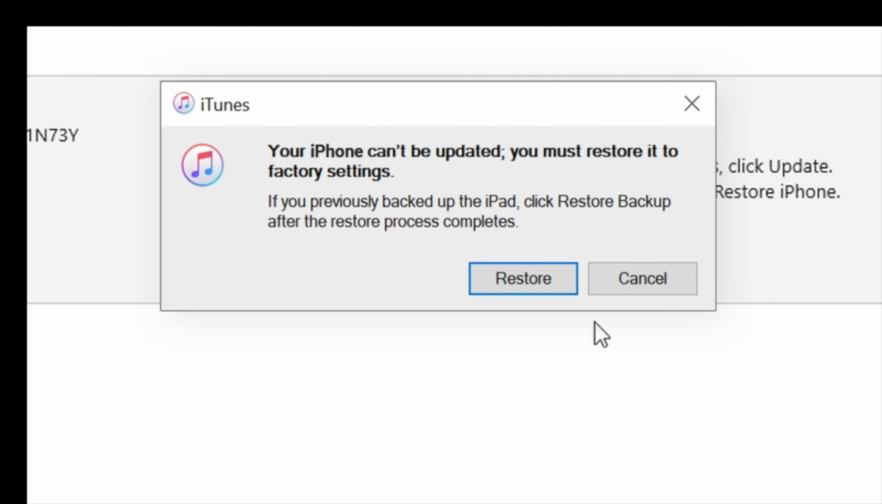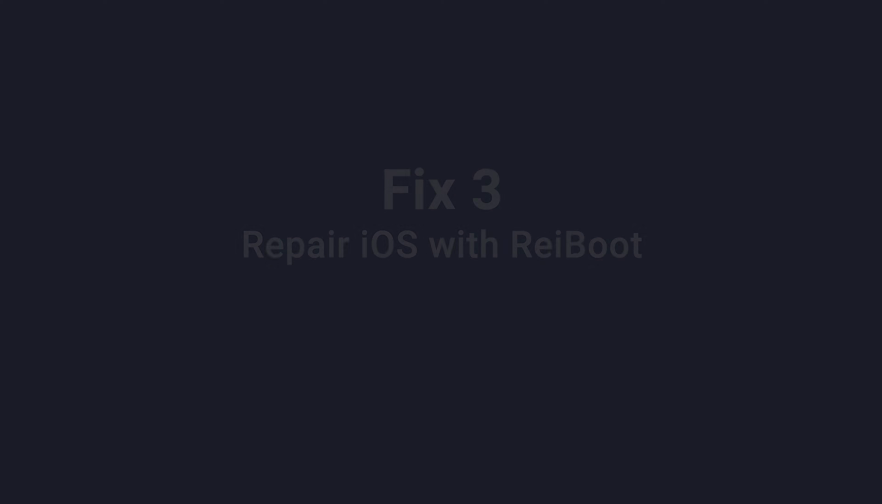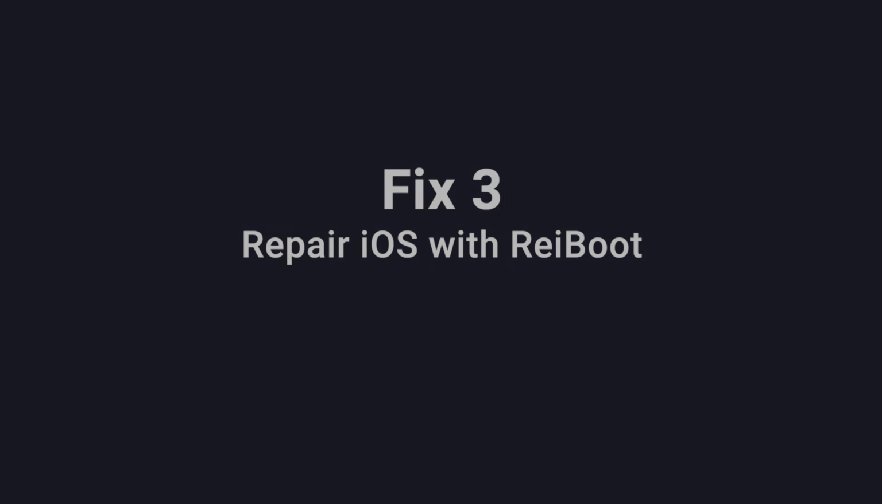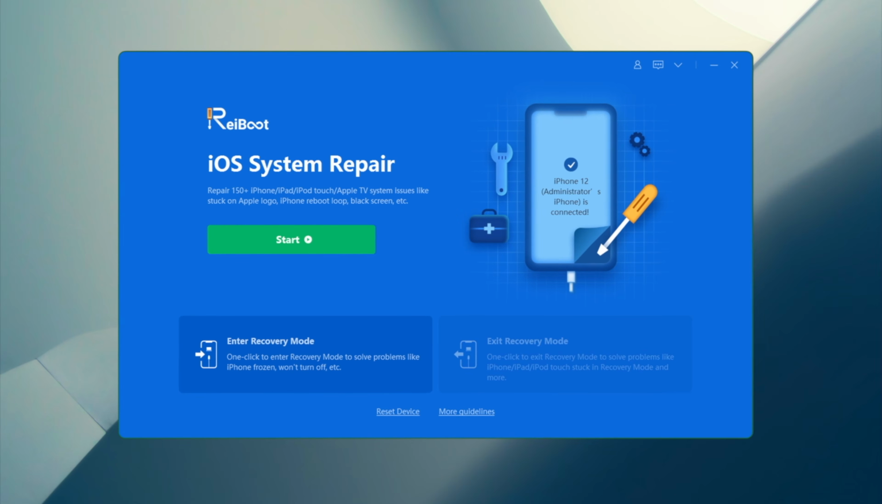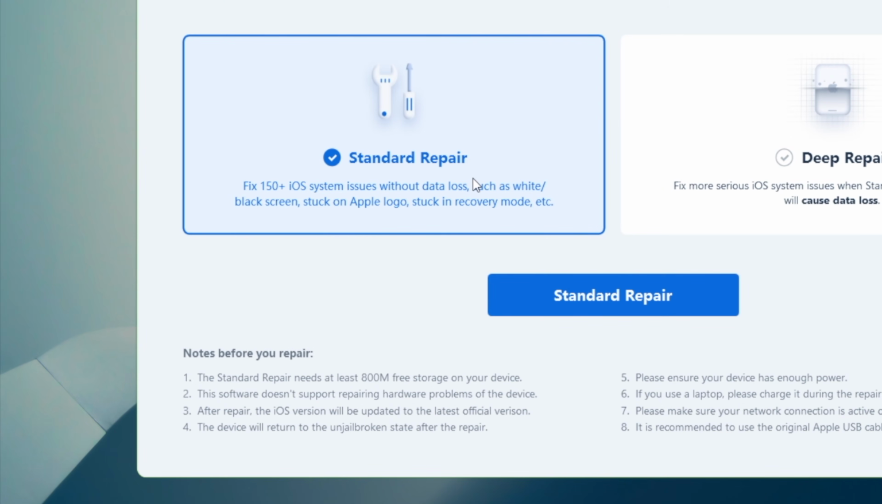If not, you might see a message saying that your iPhone can't be updated. You must restore it to factory settings. Before going with that option, you might want to try an alternative here. Repair the phone with ReiBoot. The standard repair mode can maintain the data for you.